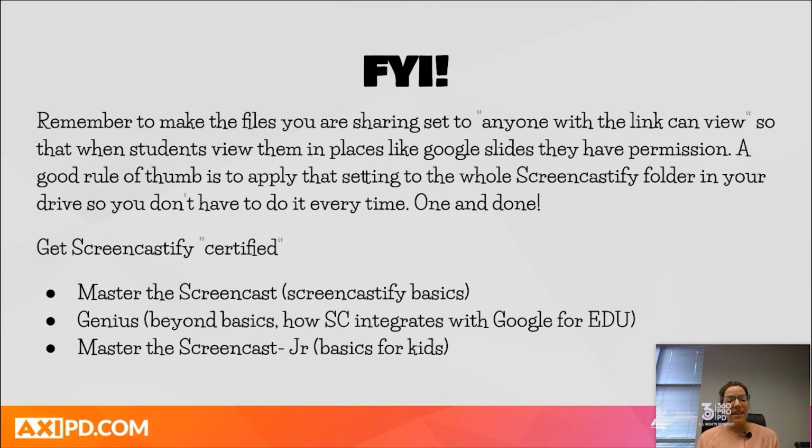And then you can even encourage your students to go and do the Master Screencast Junior course, and they can learn all about how they can use Screencastify as well.